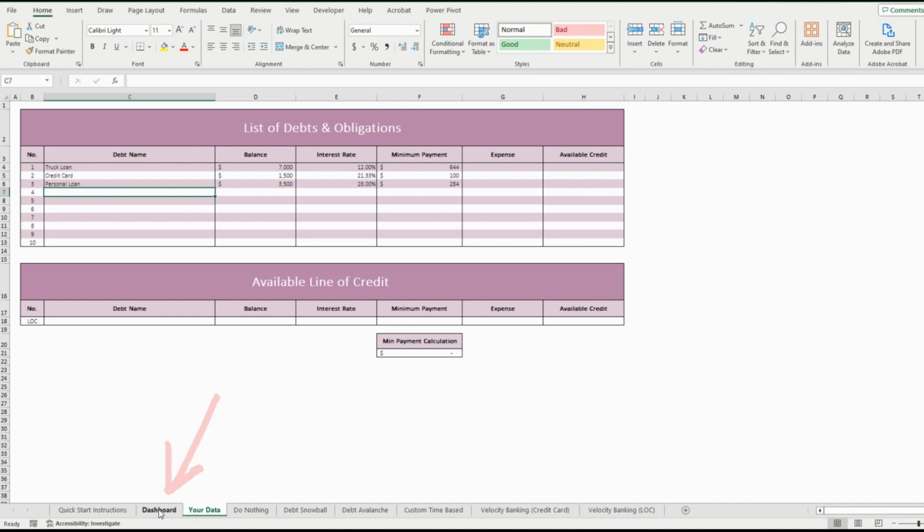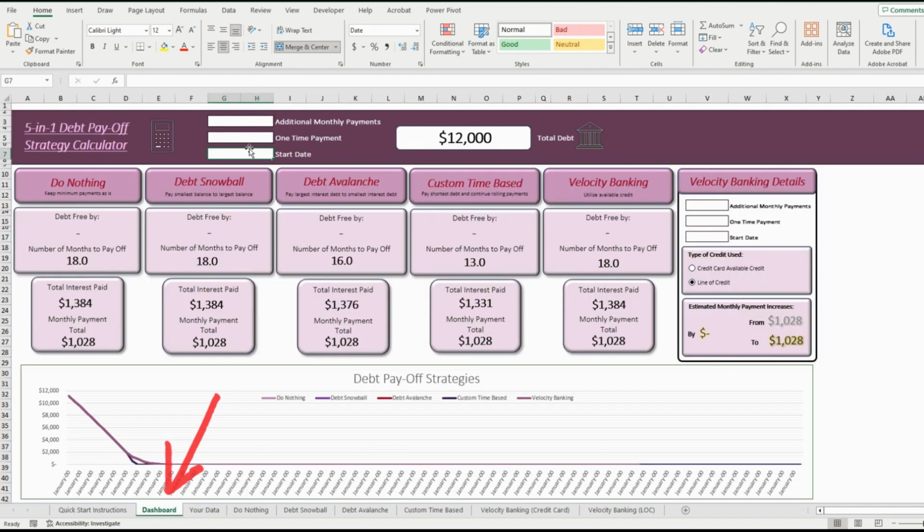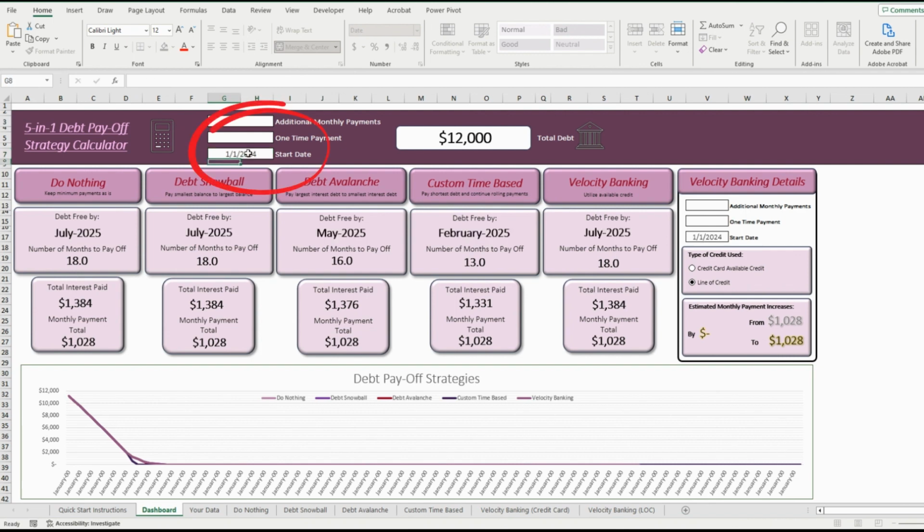We can now go to the Dashboard tab, enter the date we want to start and see how the payoff methods compare. In the Start Date cell near the top of the screen, let's enter a start date of January 1st, 2024. The Excel spreadsheet automatically calculates the final numbers with each method.